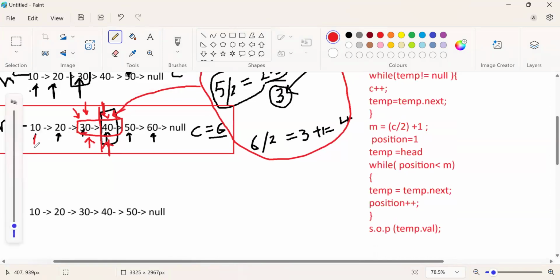Let me show you the example also, guys. This is your first node. Position is 1. Is 1 less than 4 true? Obviously, this is true. What is the first thing I will do? I will move to the next node, and the position will be updated to 2.